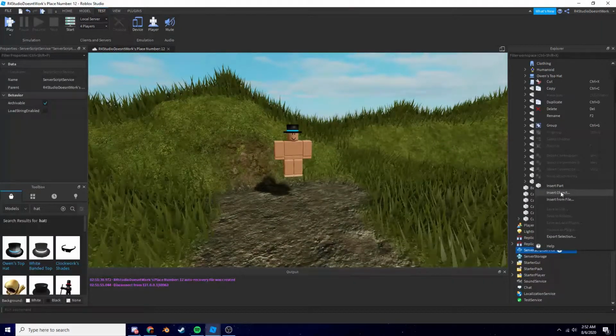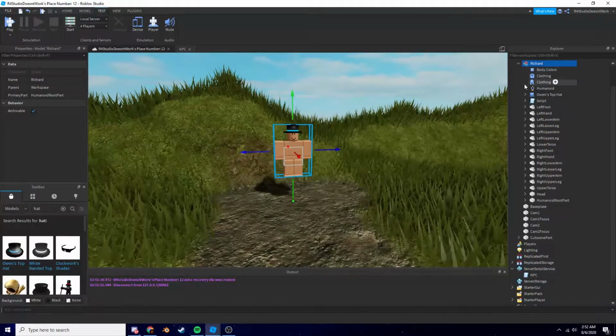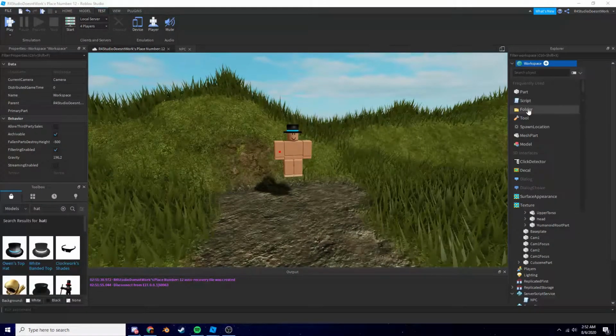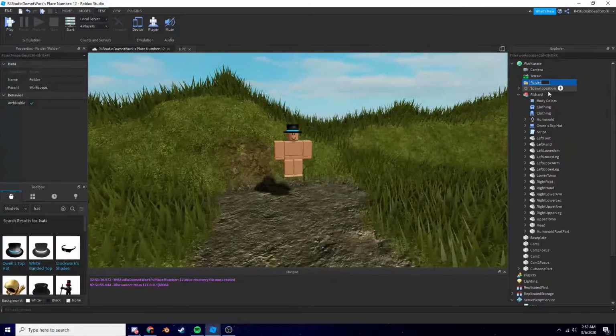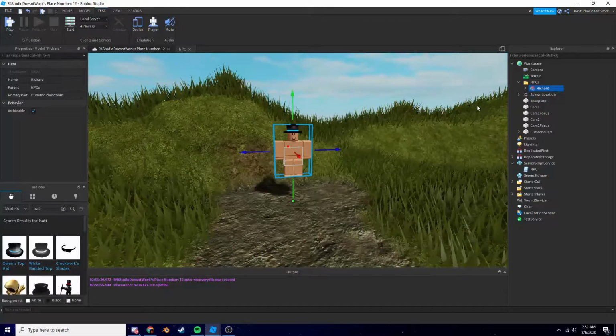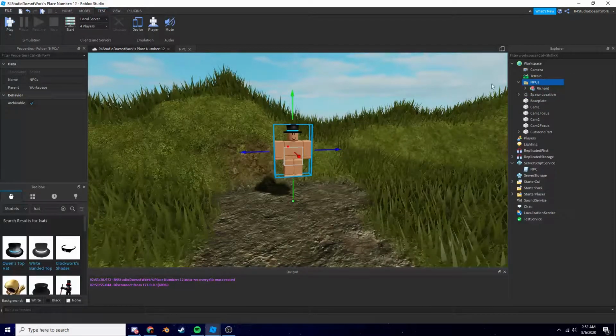In ServerScriptService, insert a normal script. We'll just call this NPC, I guess. Now, oh yeah, another thing. We want to insert a folder in Workspace. And let's just call this NPCs. And we want to drag Richard in this folder. All the NPCs that you make in your game, you want to put in this folder.